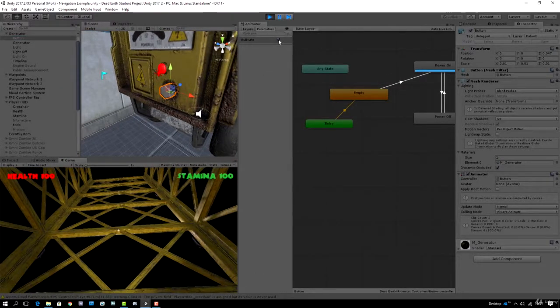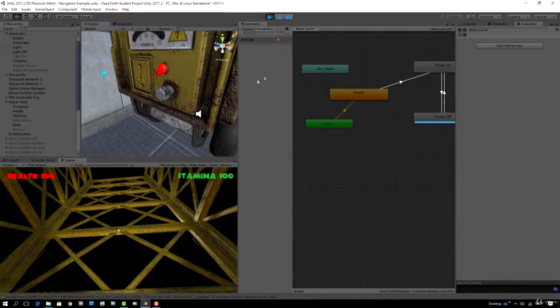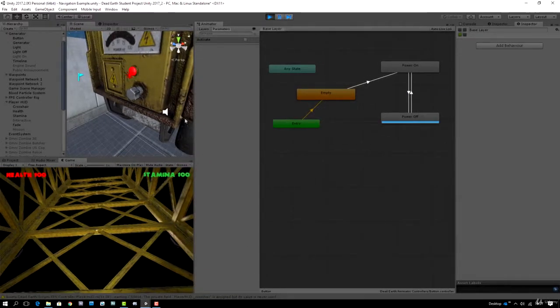But then if we untick the boolean, we're going to transition into the power off state, and the button will then remain in that state in the position described by the last keyframe of the power off state until we activate it again. And as you can see, this works perfectly.